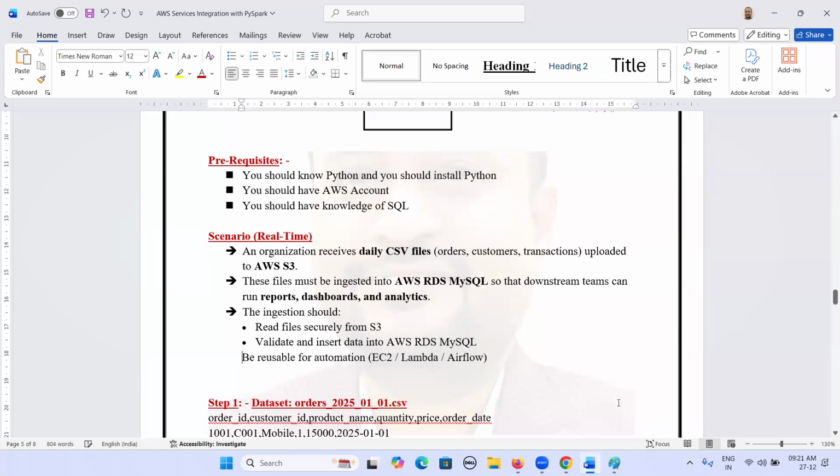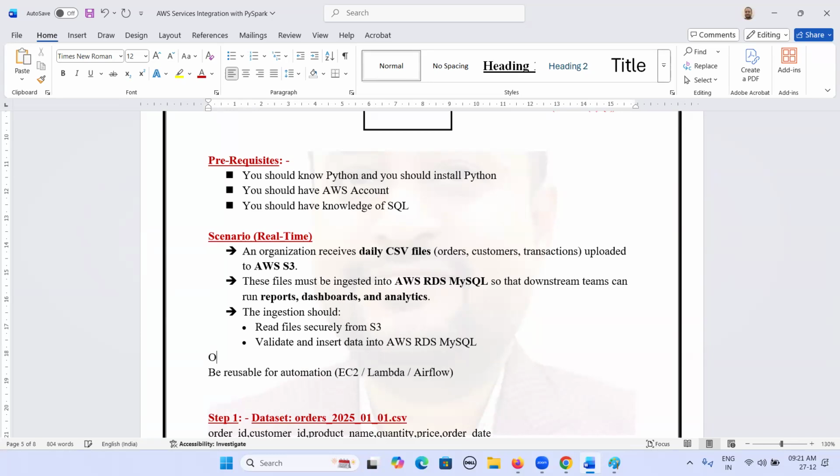Next one. Once this implementation is completed, you can add the below techniques to automate this job.